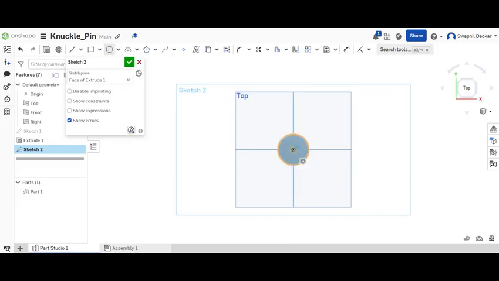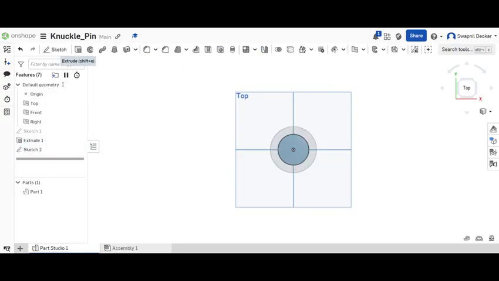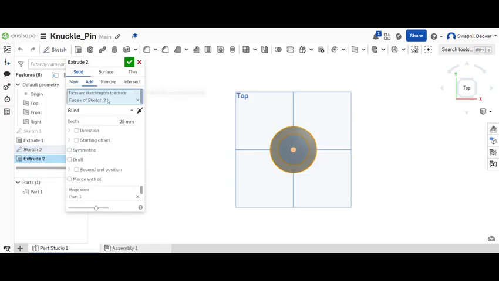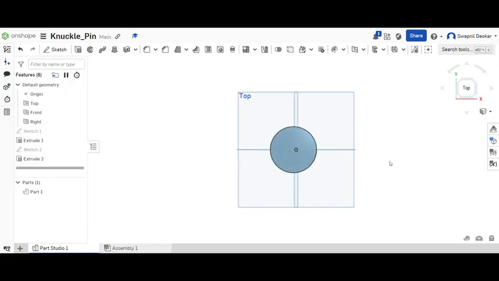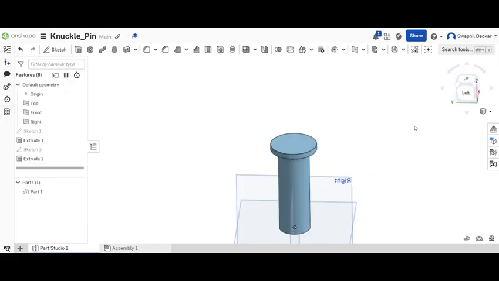Again sketch, again on this plane, view normal to sketch plane. Circle, and its diameter is 60 mm. Now let's extrude this also. Extrude, and its length is 7 mm. Now we have completed this pin.